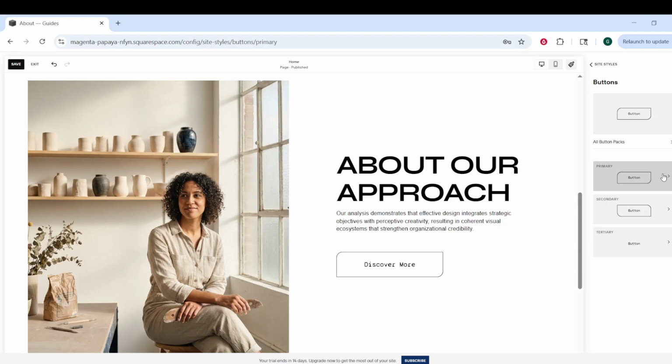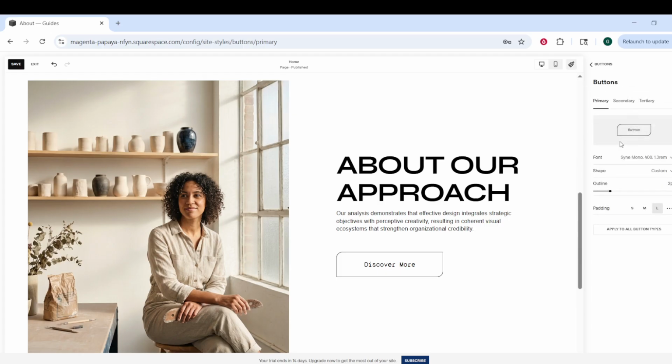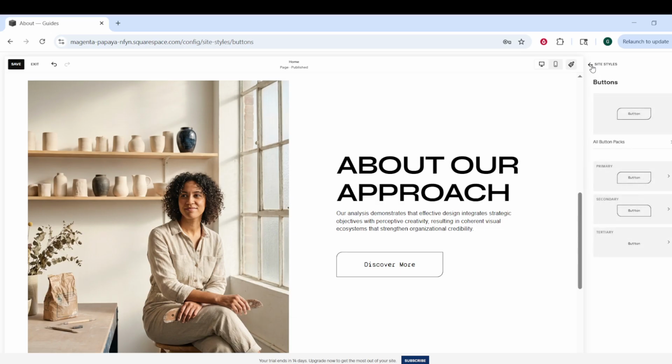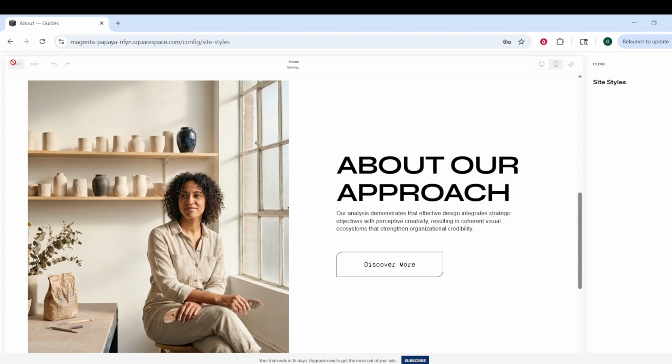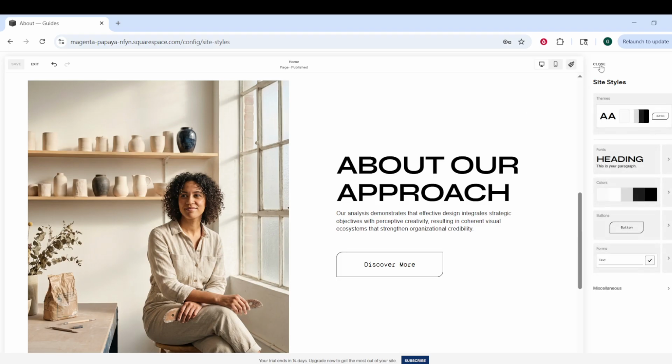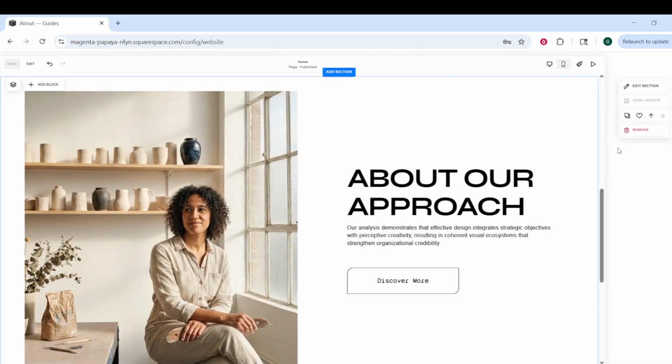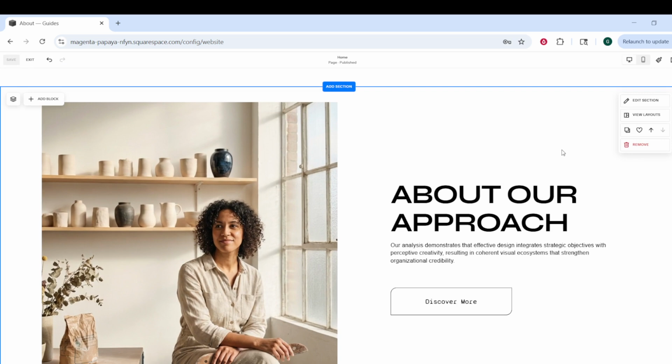Once you have finished making these site-wide style changes, click Save. Saving confirms the updates and applies them to your website. It is always a good idea to pause here and make sure the changes look right before moving into more specific section-level edits. Next, click Edit on your page again if you are not already in editing mode. This brings you back to the visual page editor, where you can make changes to individual sections.